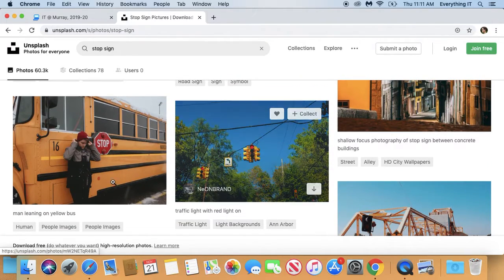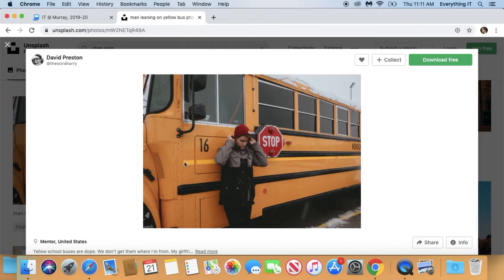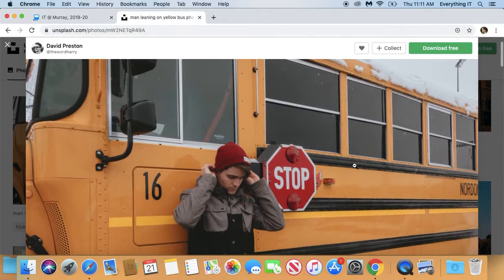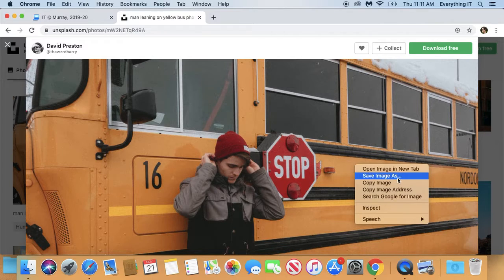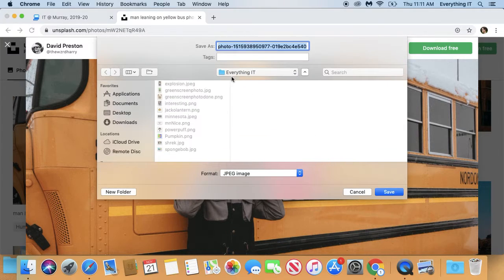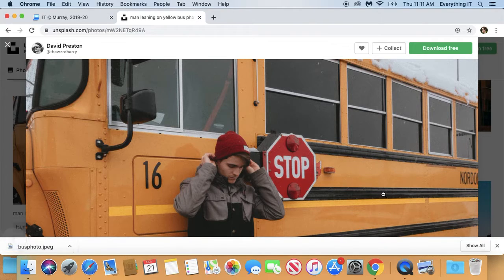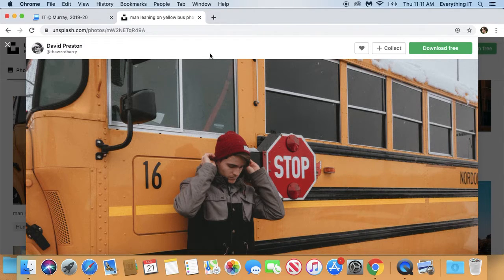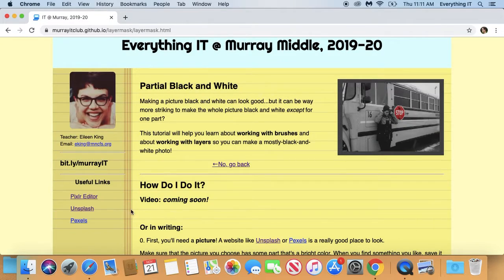When you find the picture you want to use, click on it, and if you see a plus sign, click again. Then when the picture is full size, right-click, Save Image As, make sure it's going in your IT Club folder, and then give it a useful name that will help you find it again. I'll call mine Bus Photo, because that reminds me what it is. When you have your photo, you're ready to close that tab and jump to Pixlr.